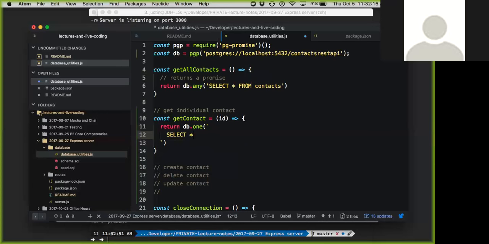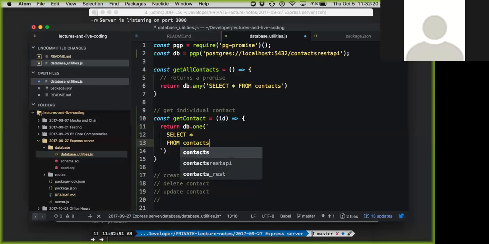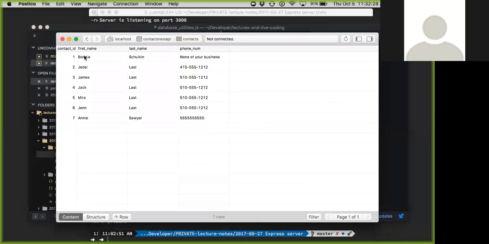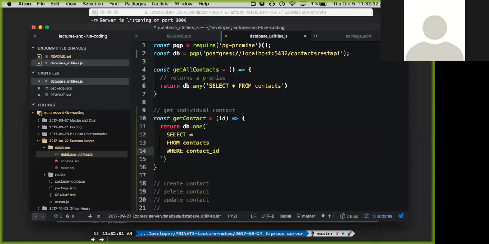Select star from contacts where contact ID equals, and then, it's the object. Yeah, the thing that we pass in.